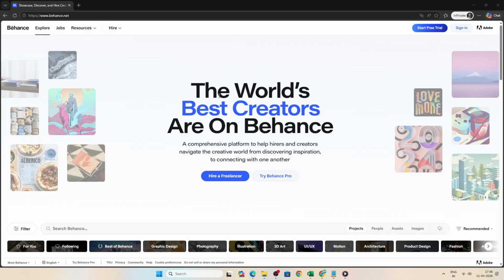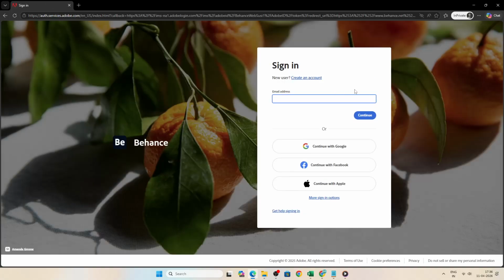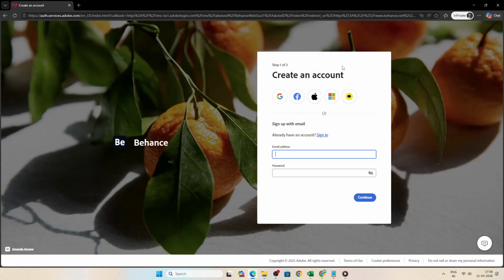First, open your browser and go to behance.net. On the top right corner of the homepage, click the Sign In button. A window will appear with options. Instead of signing in, select Create an account. This takes you to the setup choices.